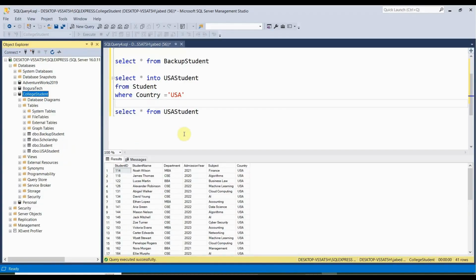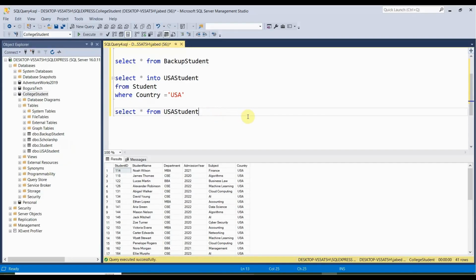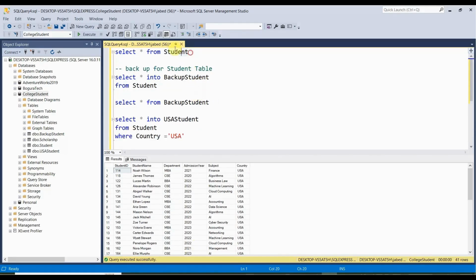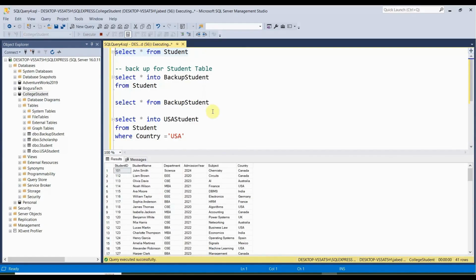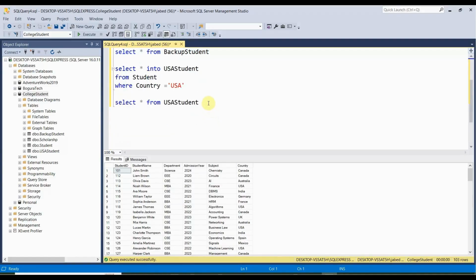And third thing, I'll show you that you can select only specific data. You can create a table with specific data. Specific data means, let's say, the student table. Let me see the student table, we have data. It has multiple columns: student name, department, admission year, subject, then country. We want to see only the student name and country, only two columns. Then how will we do that? It is very simple.